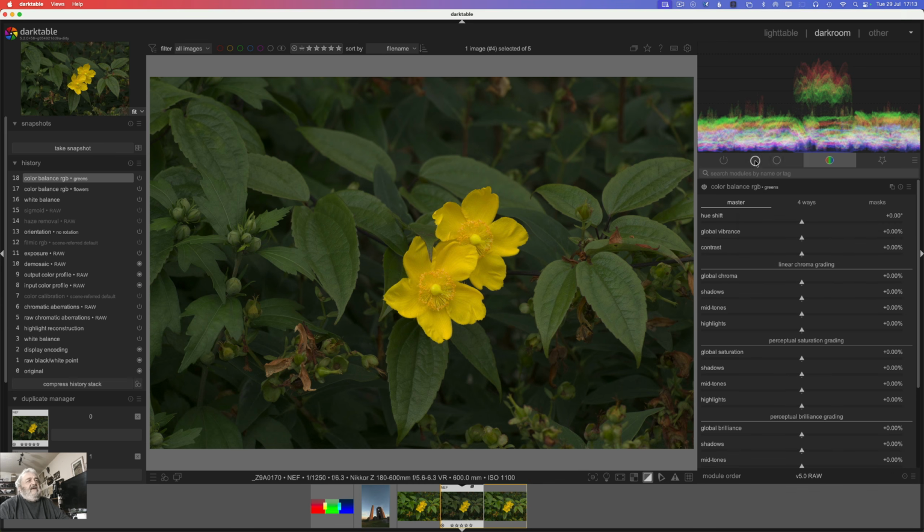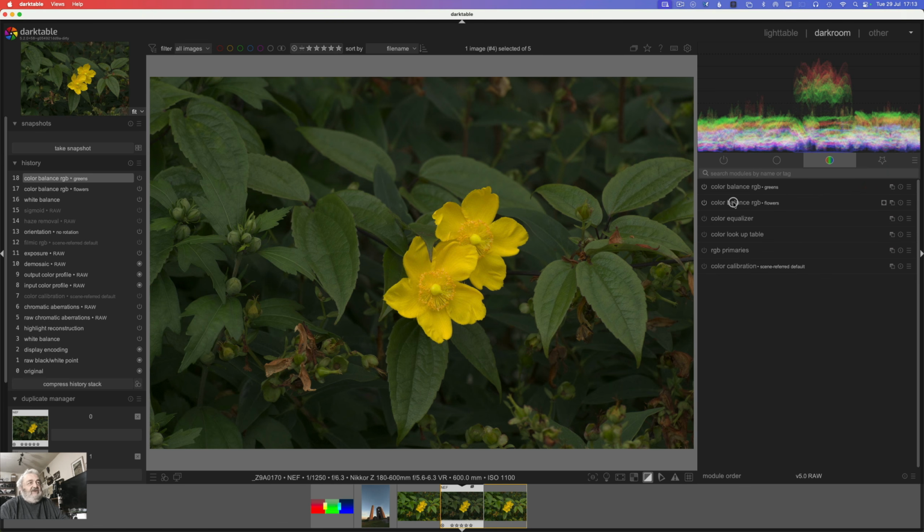Now this color balance RGB greens is actually above color balance RGB flowers in the pixel pipe. So basically that mask that we have just made of those flowers, we can hand off to the greens color balance RGB in the form of a raster mask, an internal raster mask.